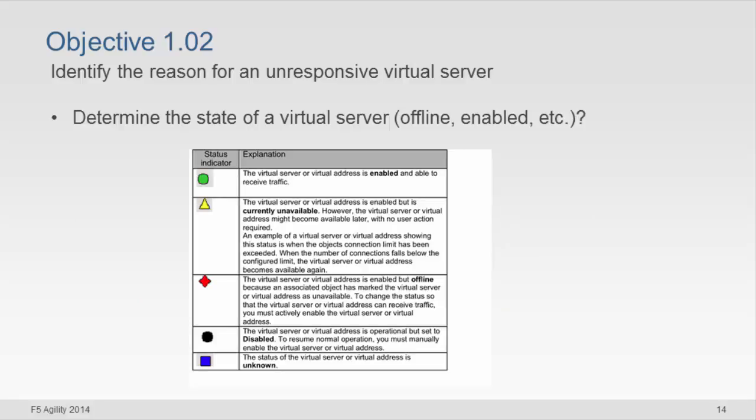So when we look through our status indicators, I know this screenshot may look a little poor for you because I've got green circles, I've got yellow triangles, red diamonds, and yes, this is a diamond, not a star, and the stretching of the screen looks a little odd for us. Black circles and blue squares. Our virtual server statuses are based on these icon indicators.